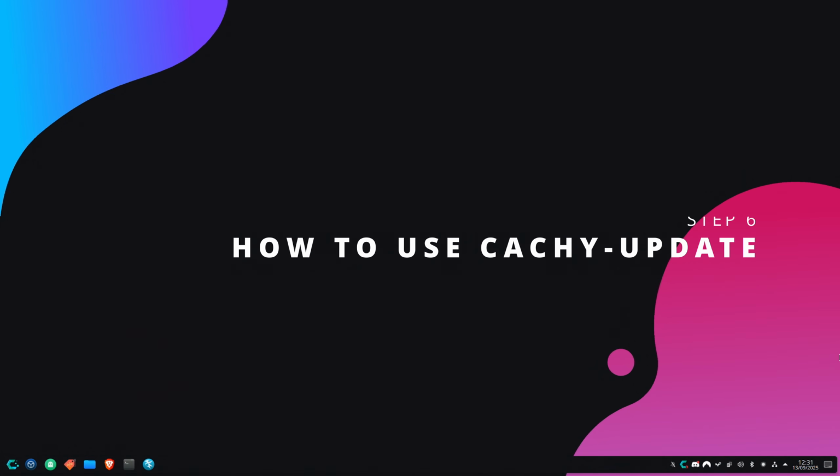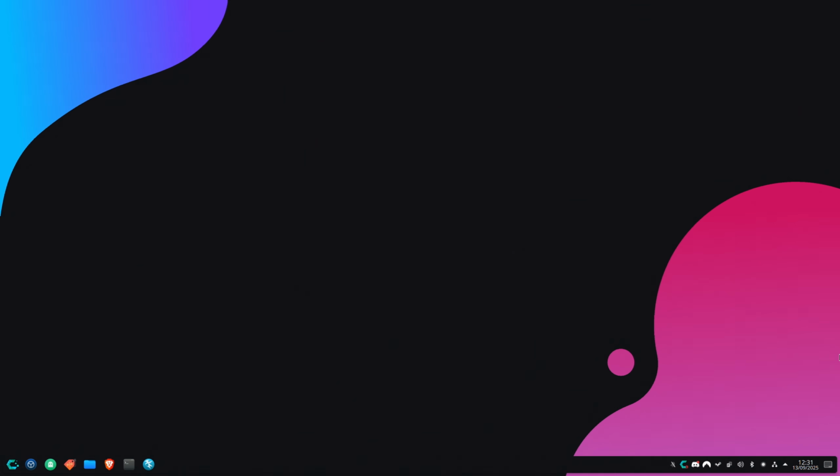So I've hopped onto another computer of mine that has CachyOS to demonstrate how to use Cachy-Update to update your CachyOS. And if that's not a tongue twister, I don't know what is. For anyone who's curious, I'm using the Carl look and feel global theme. This isn't the default look for CachyOS. Anyway, let's get to it.